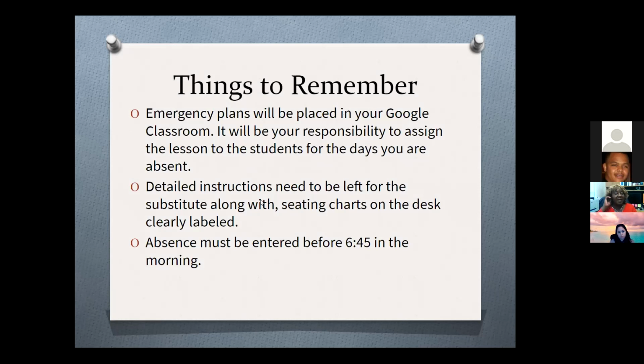Your emergency plans, you know, we are now in a technological age, and your emergency plans need to be in your Google Classroom. It needs to be set up where we can have someone come in and facilitate. So your students are used to getting on your Google Classroom. So that's where your emergency plans need to be. It's your responsibility to assign the lesson to the students for the days that you're going to be absent. Okay, we have the Google Class codes, but you need to assign the work. You need to have something already readily available to assign your students if you're going to be out.